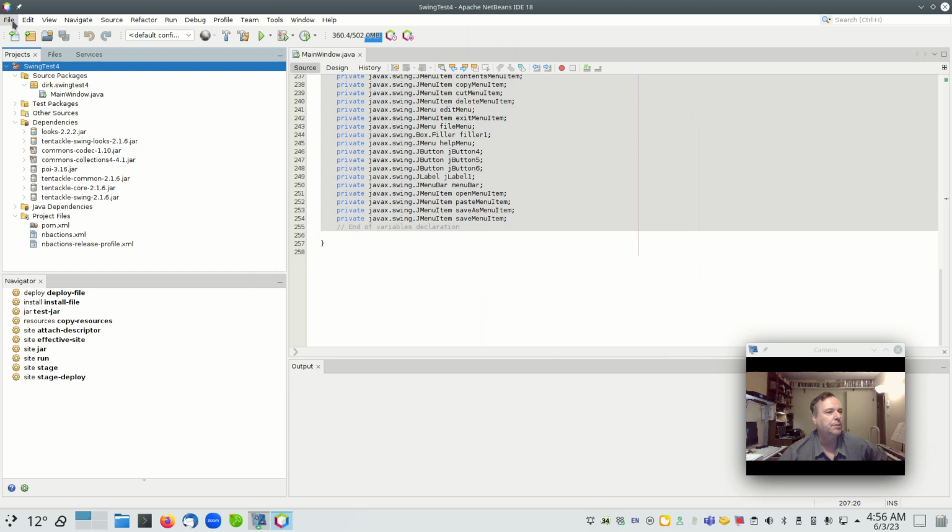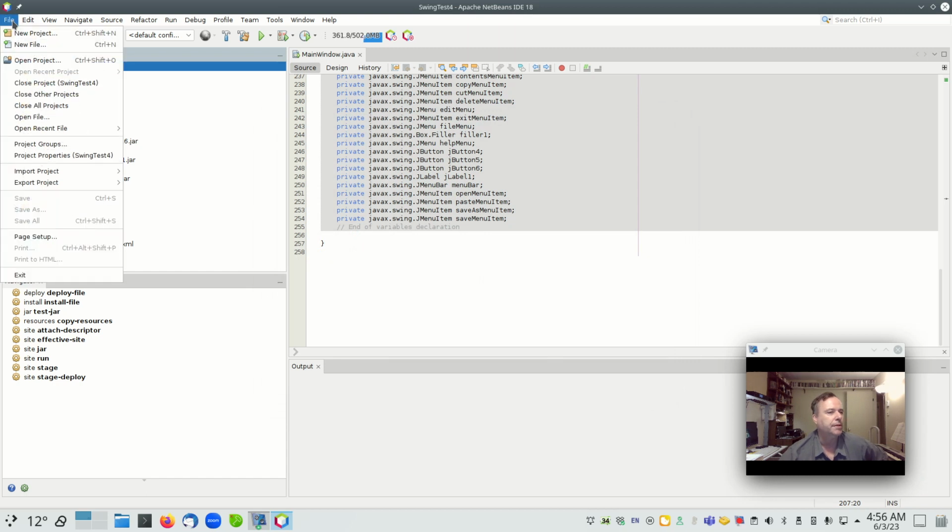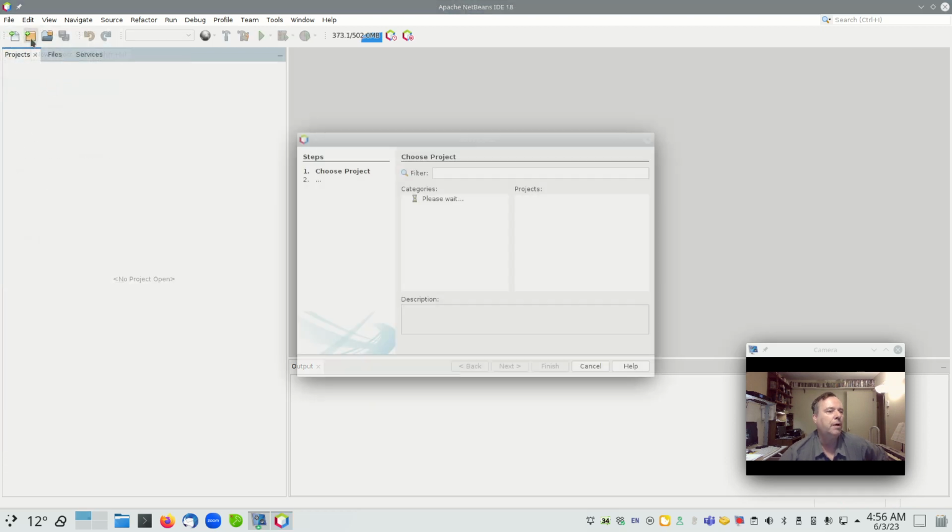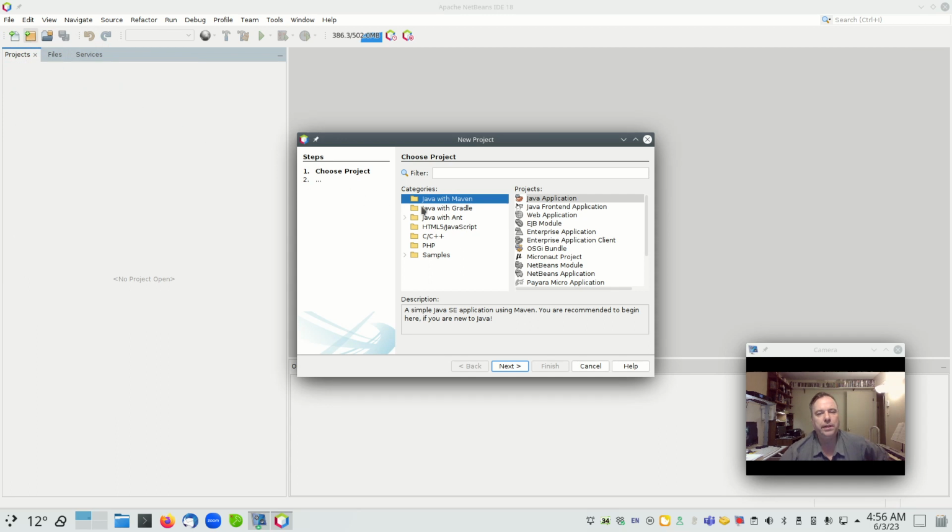First of all, I'm going to close the project because this project was not started correctly. Close project swing test 4, and we create a new project. And right here is the thing that I overlooked right at the beginning as I got started. Java with Maven is the default, and the default type of project is a Java application. It all sounds very, very logical. But I didn't even know at the time what the features of Maven are that I would be calling into effect. The trick to do is to create the project as Java with Ant.